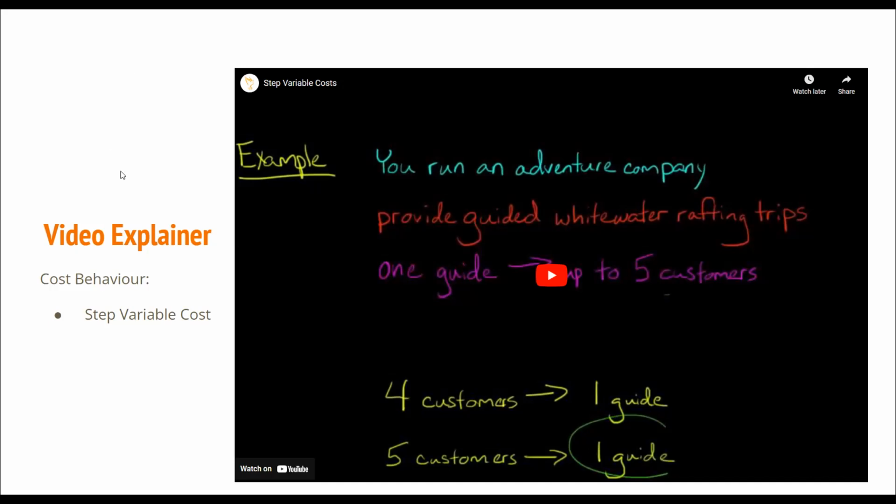All right, guys, so we continuing. So that was our step variable cost. And as you can see, the cost is variable, right? But then it changes as the activity level changes. With our example here, as the number of customers increased, for example, with the 4 customers, 1 guide was capable of doing it. But as you moved further and further away from that number 4, then you required another guide. So it's variable, but then it's in steps, right? So you call it a step variable cost, right? So moving on.